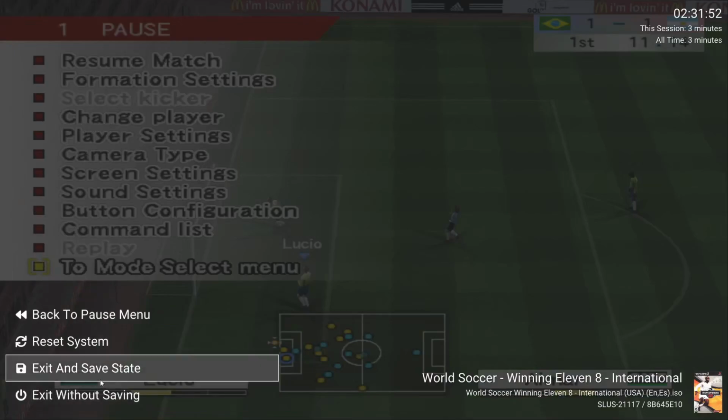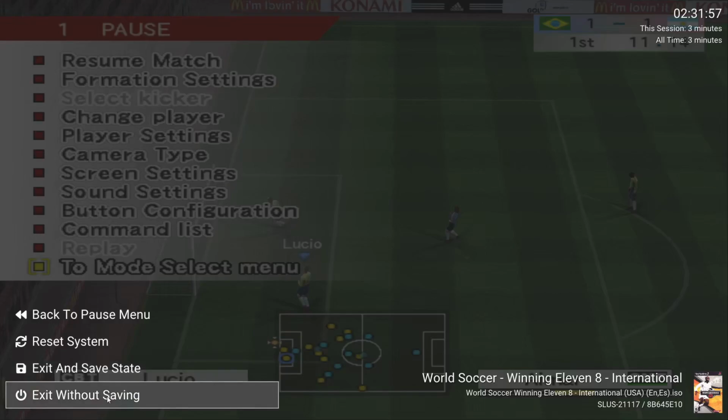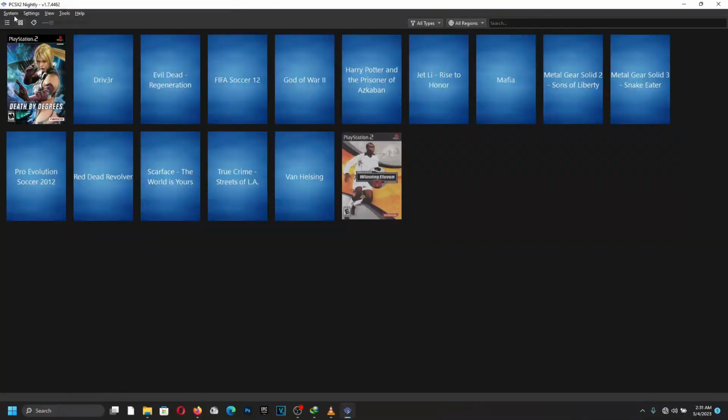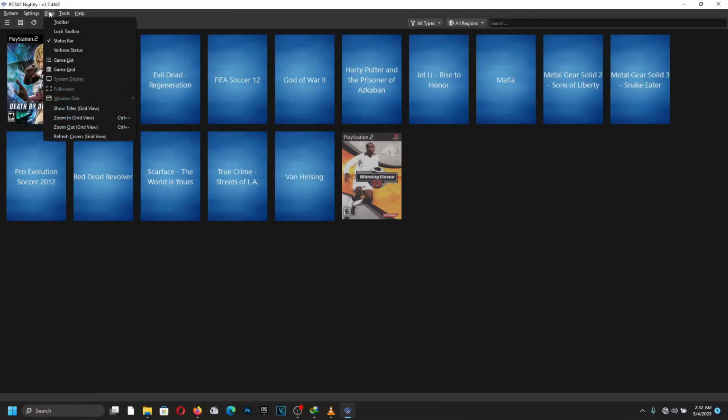You can see when I close the game, I'll do exit and save state if I want, but I'm not going to do that because I already have a save state, so exit without saving. Next, if I just want to resume the game, I just need to go again to the game. Click.